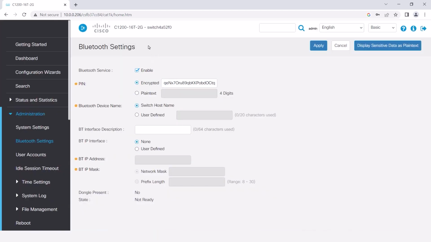As you can see, Bluetooth is enabled by default, and there is an encrypted PIN. The default PIN is 9999. Here, you can see a description, an IP interface, and some additional information.